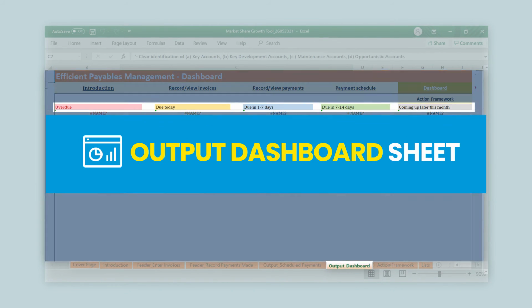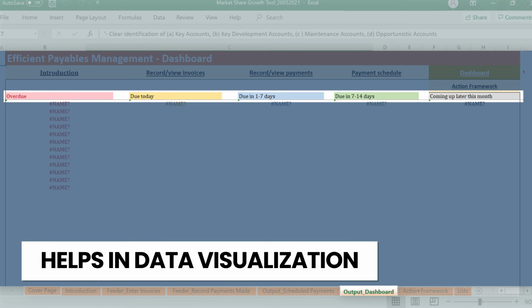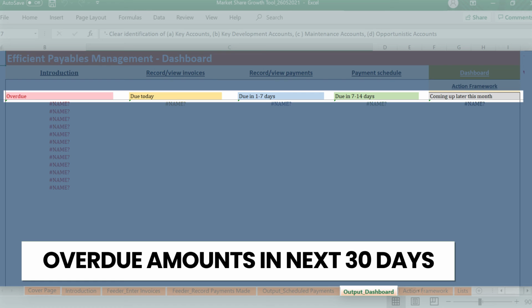Output dashboard sheet is fully automated and helps visualize the data better. It will give you a quick overview of what is coming due in the next 30 days.